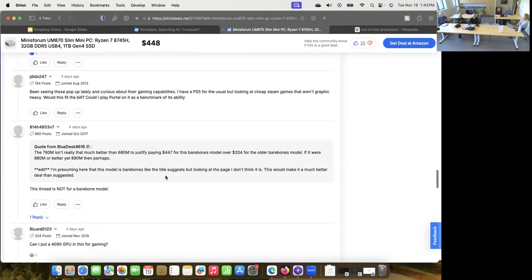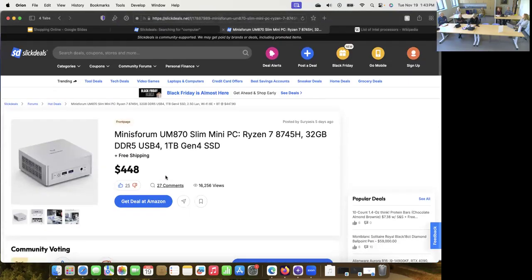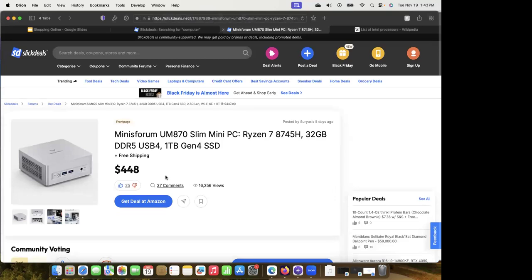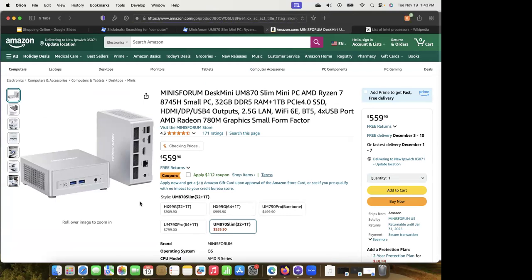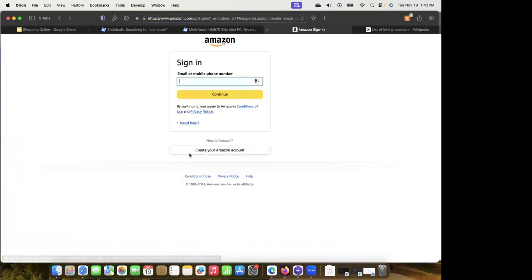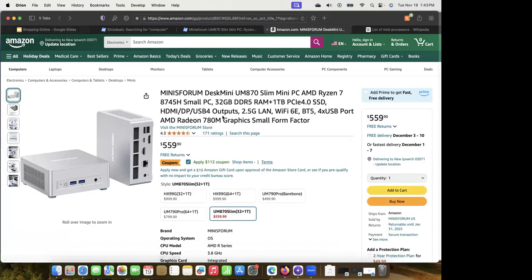So Tim, is Slick Deals, do you actually buy on that website, or is it just an information about products website? Purely informational. So what happens is they have a giant button that says get deal at Amazon. I click on it and it pops up. Now you may be thinking to yourself, Tim, I thought it was cheaper. I see a big number, $559. Well, that's before I apply the $112 coupon, which I can't do because I'm not signed in.